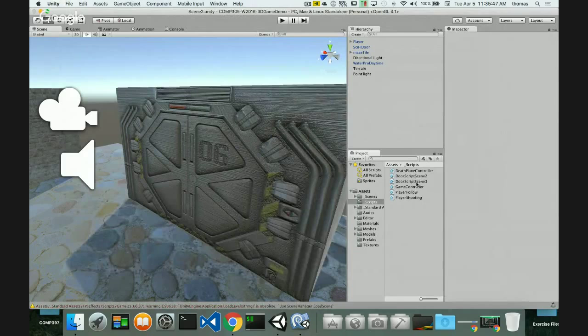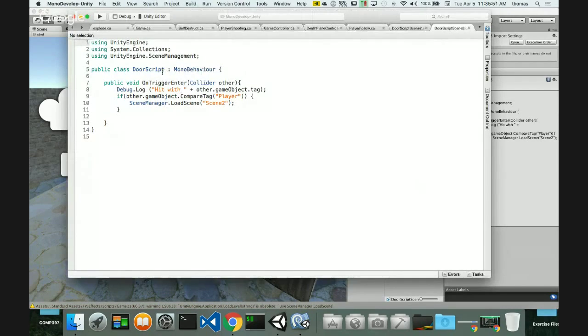When I rename a script, I've got to change the class inside the script. So door script scene 3 doesn't make any sense. It's got to be door script scene 3. So this one's going to go to scene 3. I'm going to save that scene, so it's going to load scene 3. That's all the change I'm going to make.